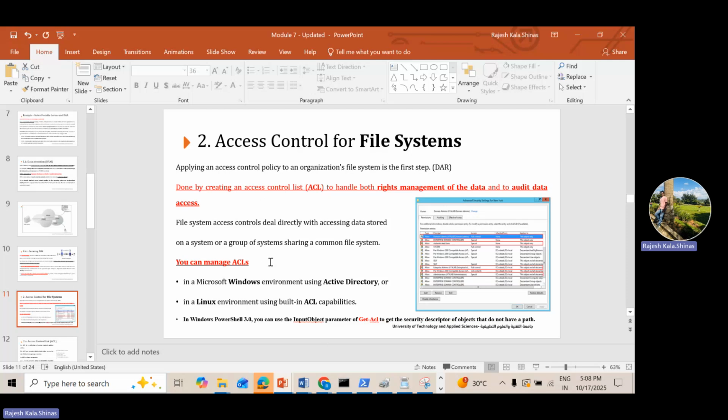Okay, there we can mention groups. We can create groups. Then we can say which user can access which file. Okay, and we have so many controls over there. In Active Directory, we call it group policies. Then in Linux we have built-in ACL capability, and in Windows PowerShell we use the command get ACL to see the security descriptor of objects.